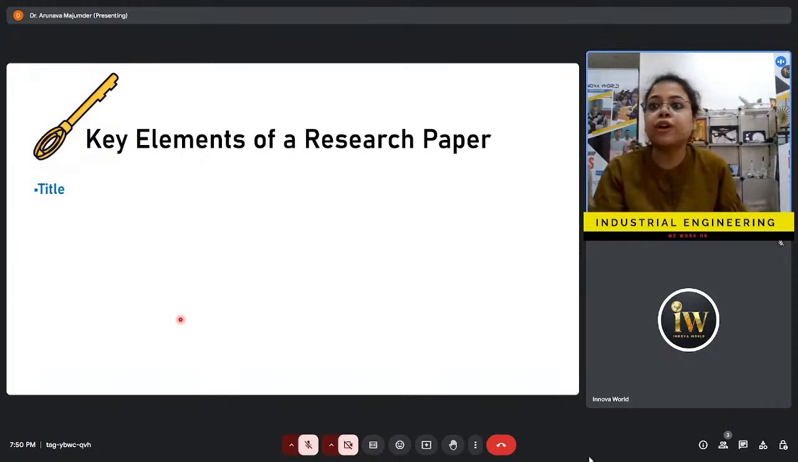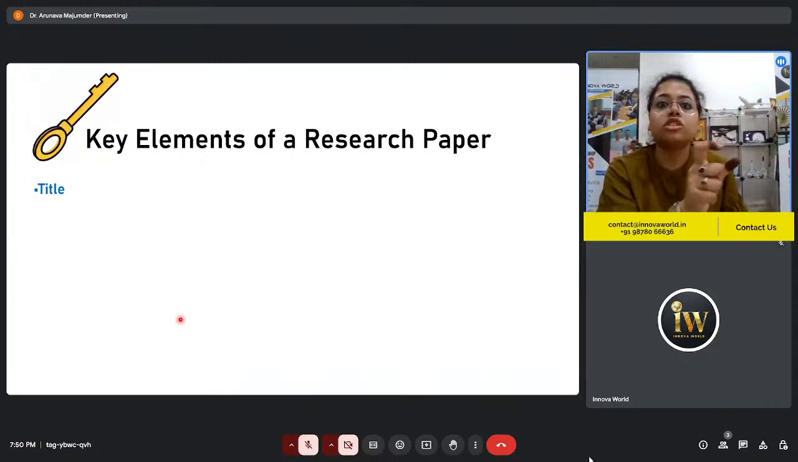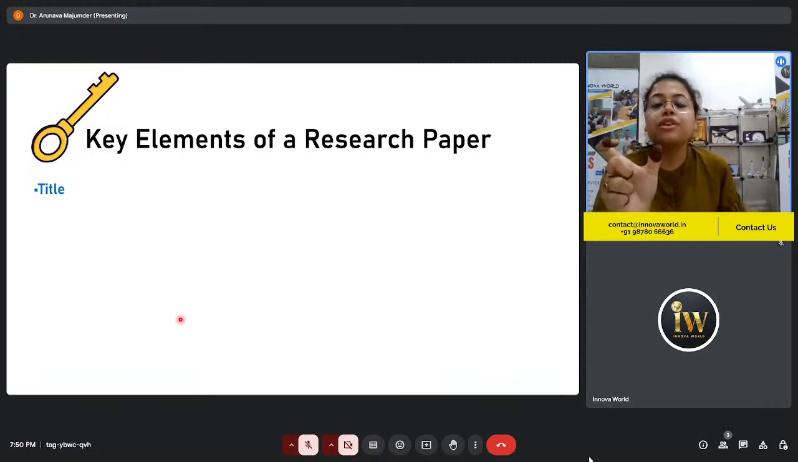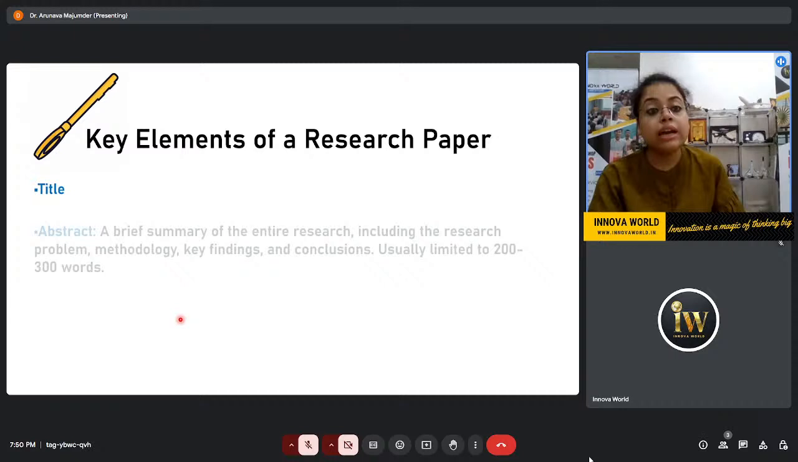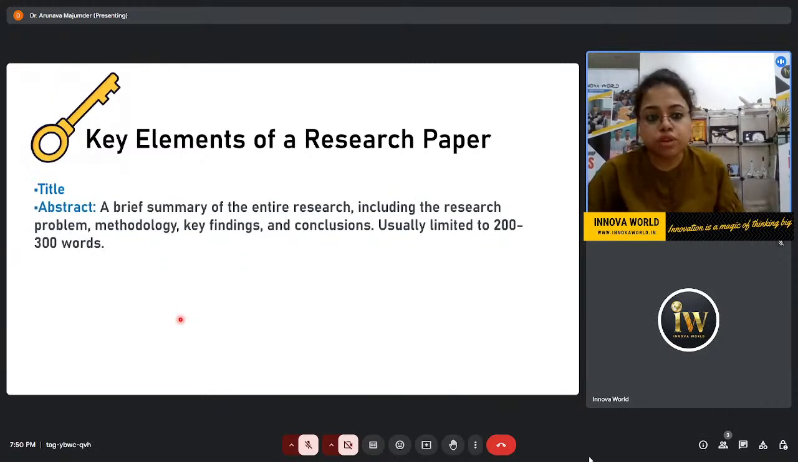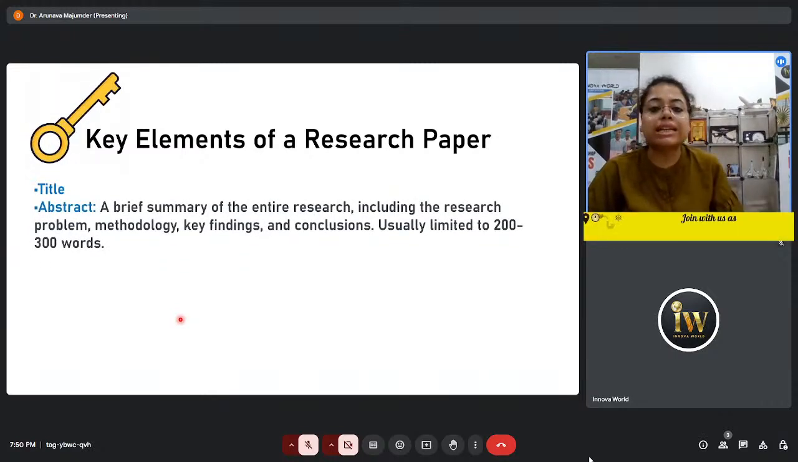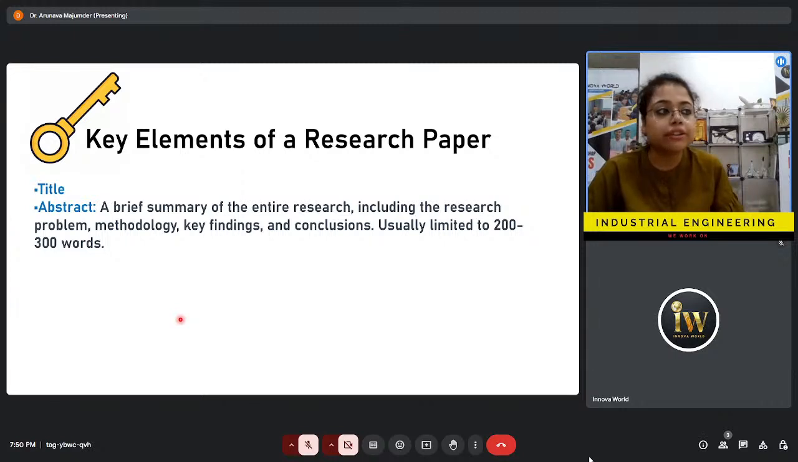Okay, the title will define your methodology, your areas of interest, and what you're obtaining, what is the benefit of that research. So these key elements must be reflected in the title. Then abstract. Abstract is basically a summary whose word limit should not exceed 200 to 300 words.